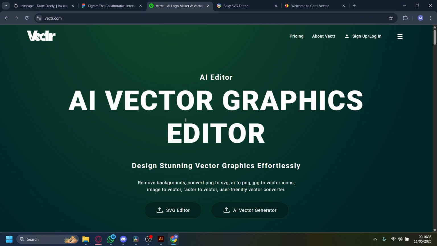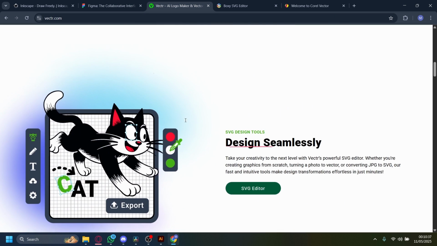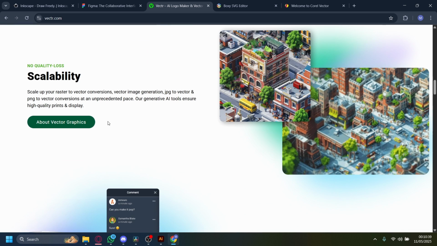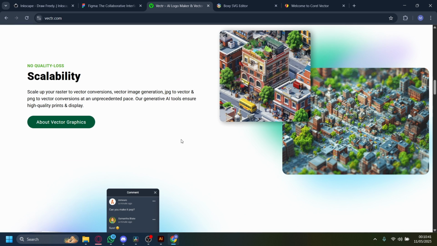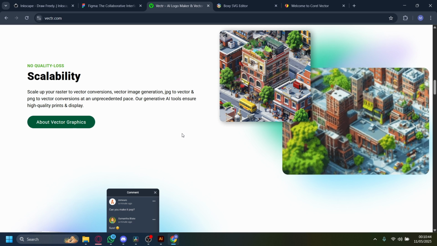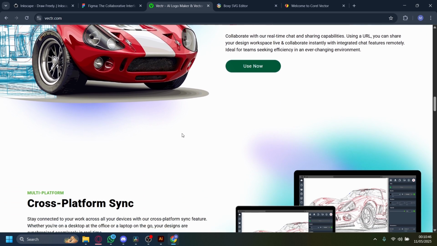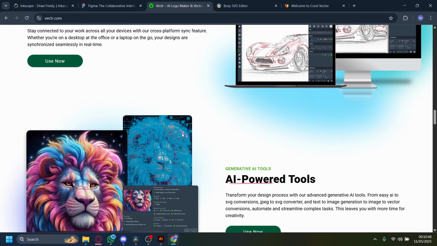The third one, Vectr. It's web-based, it's also on Windows, on Mac OS, and it's also on Linux. It's a user-friendly vector graphics editor usable for beginners. It offers essential features for creating simple graphics and illustration. While it lacks some advanced tools, its intuitive interface makes it accessible for quick design tasks.